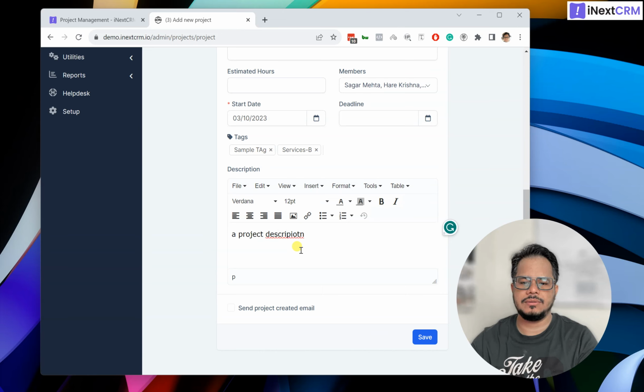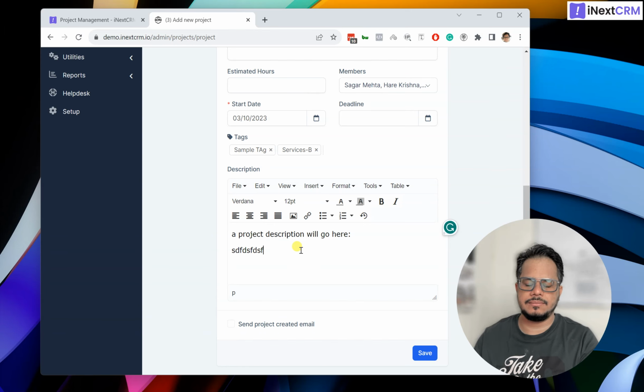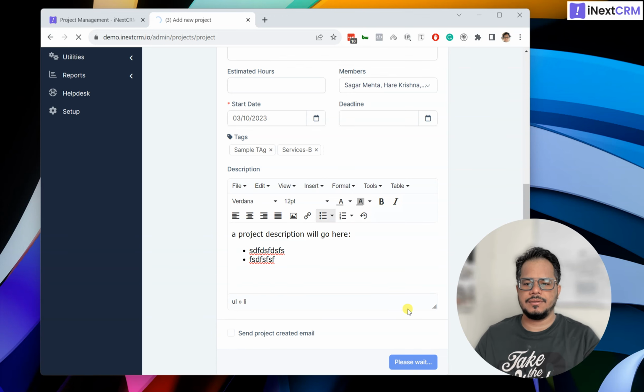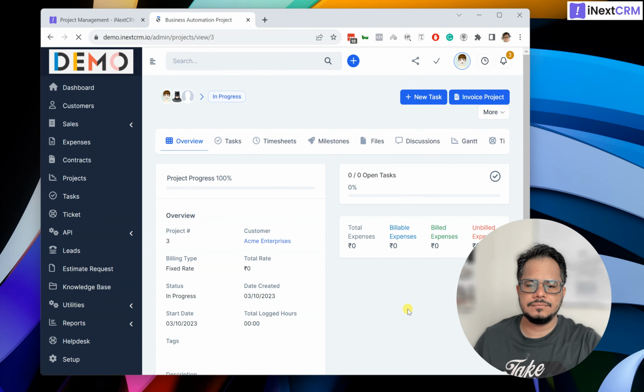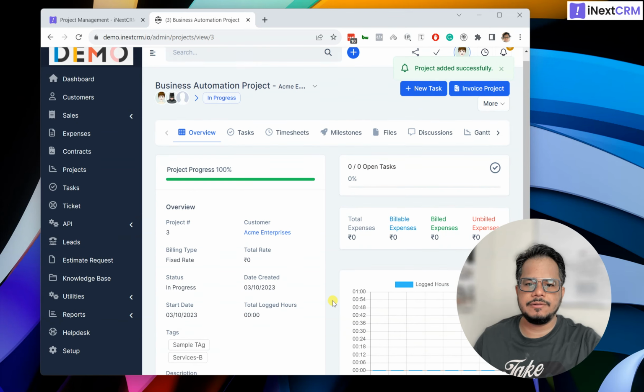The project description will go here, and we can add some bullet points if you wish to, and then save. Yes, we have created a project successfully.